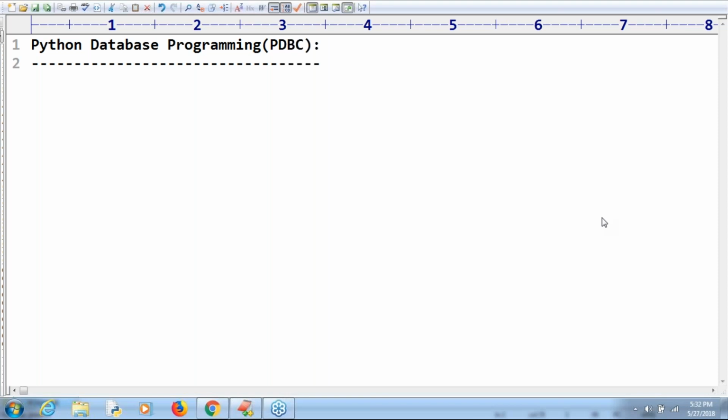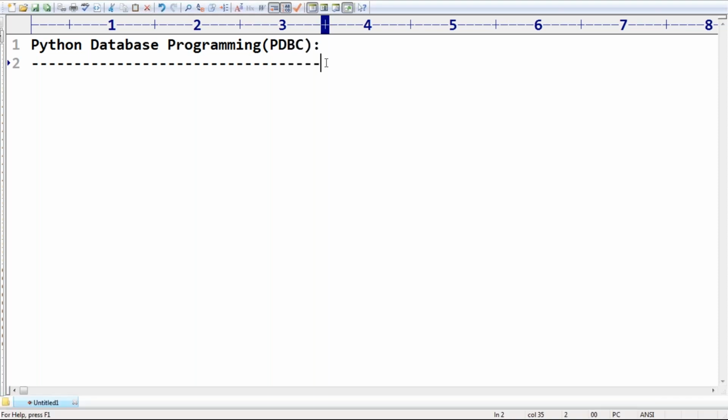What is the need of a database? For which purpose are we going to use the database concept? That is what we are going to discuss first. After a basic theory, how to work with Oracle database and how to work with MySQL database, around 10 to 15 programs we are going to discuss. With that, you are going to get much clarity, I'm sure.